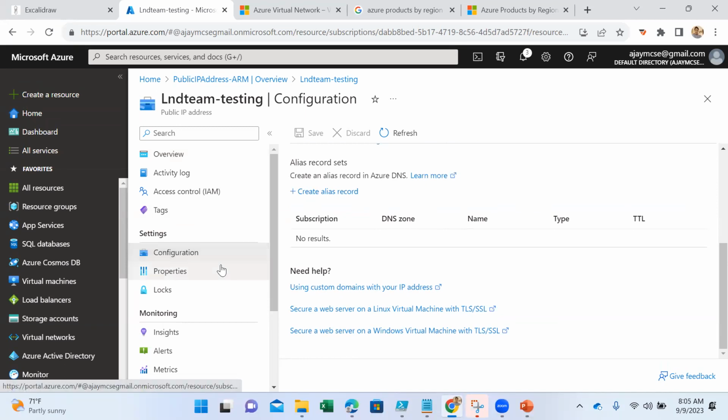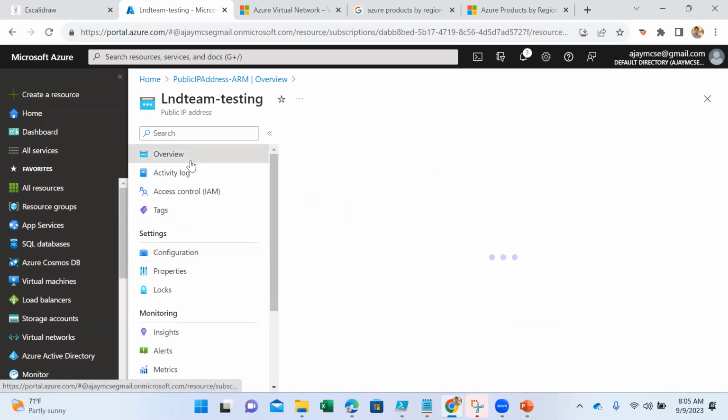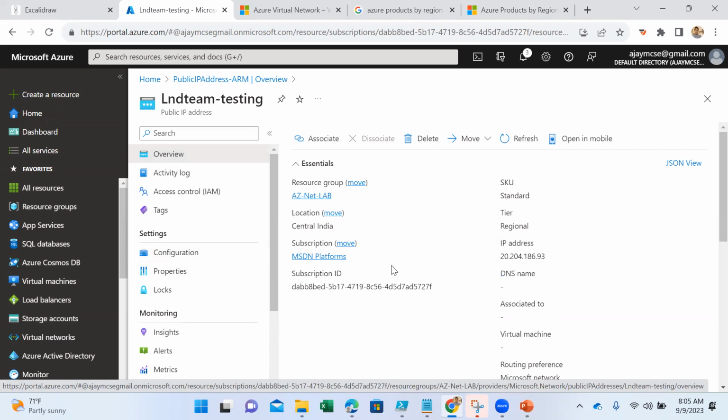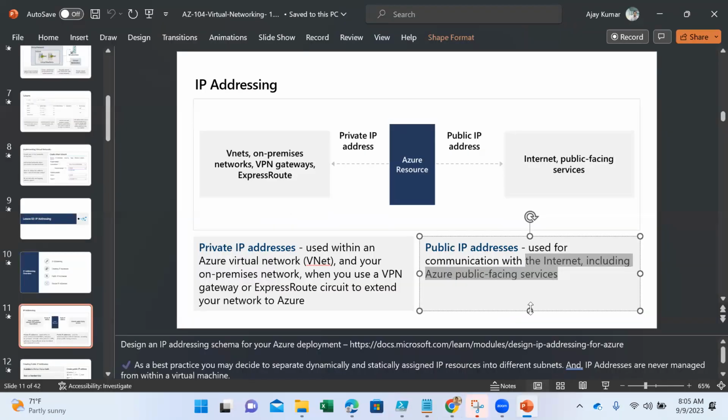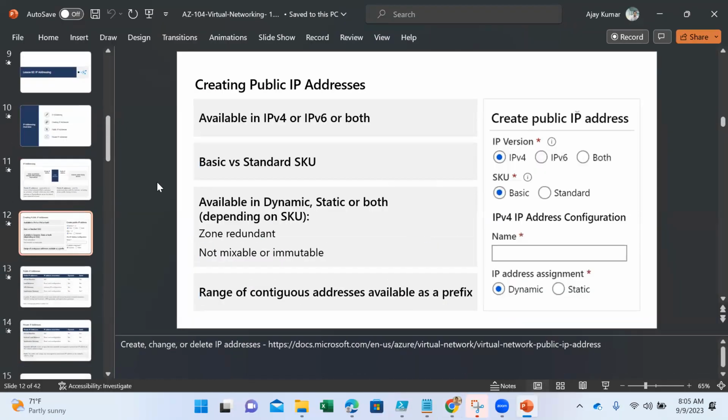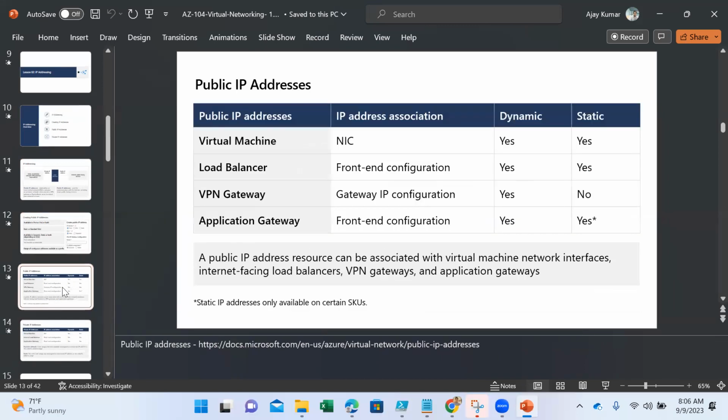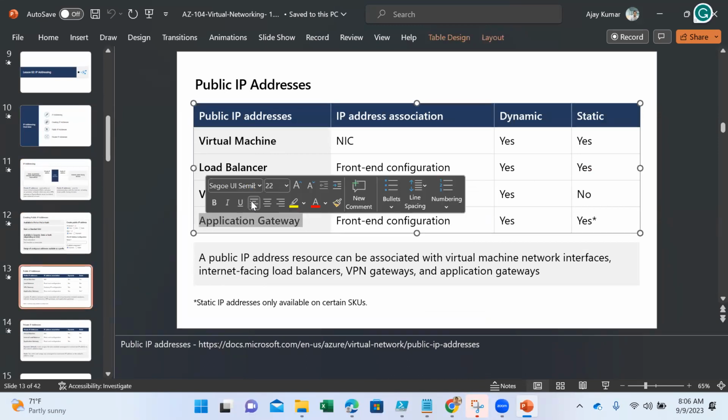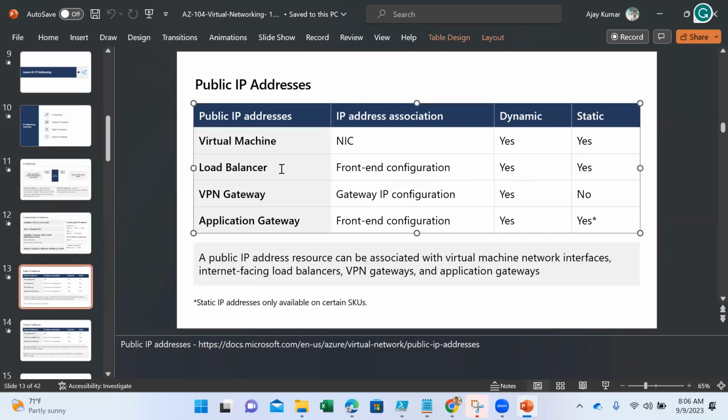So this is your public IP address, and a public IP address can be used for your load balancer, your VPN gateway, your firewall, or your virtual machine. So this is how we created a public IP. And the use of public IP, as we have already seen, is in application gateway, VPN gateway, load balancer, and sometimes your virtual machine.